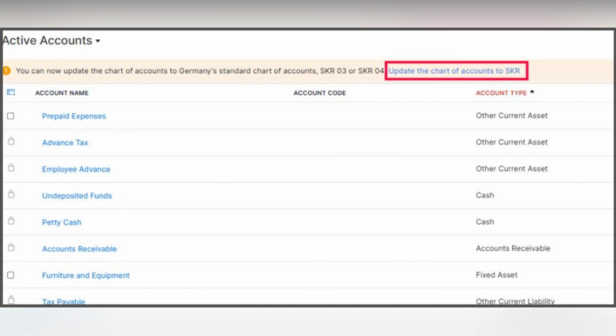Another new feature is SKR standards for charts of accounts. Zoho has introduced the SKR standards, SKR03 and SKR04, in Zoho Books. You can now associate them to system-generated accounts in the chart of accounts.